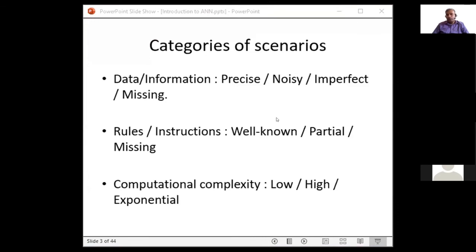So there are certain facts like that. Basically, you can see there are two types of categories. Sometimes you have data and information that is very precise, rules are well known, and computational complexity is very low. Those areas you can apply computers. But in everyday life, most of the scenarios will be the other way around. You will have some noisy data, you will have some data missing, and you might not know exact rules. So those things will prevent a computer being used in those areas.